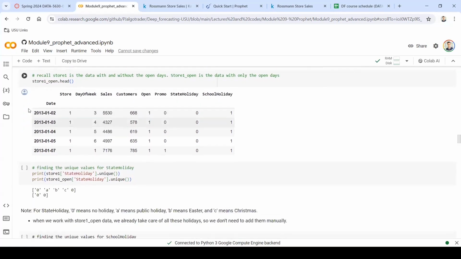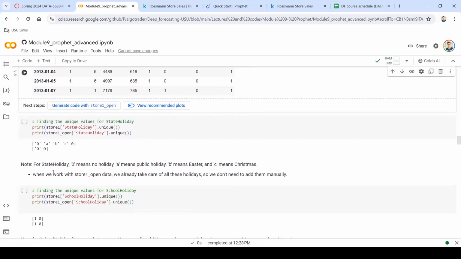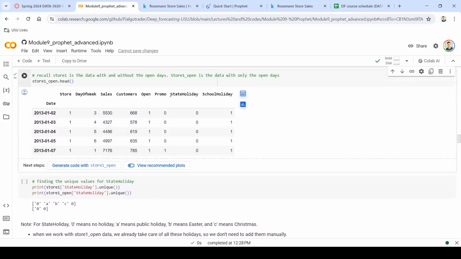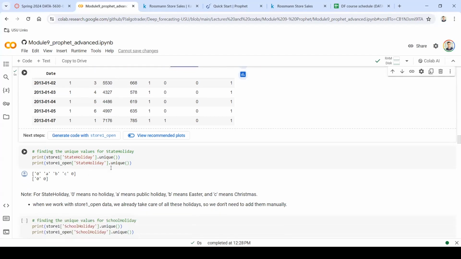All right, so just remember, this is the head of the data set, store one open, and okay. So I want to explore a little bit about this state holiday and school holiday. So let's look at the unique values of state holidays, and then let's get into school holidays. I'm going to show it both for, guys, remember, store one is the entire data set for store one. Store open is only the open days.